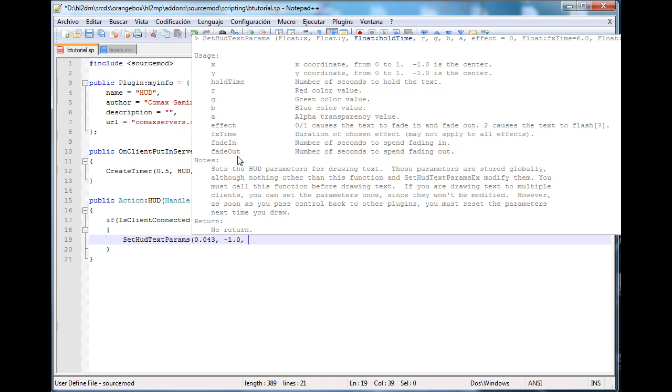This is the hold time, number of seconds to hold the text. Since we're looping this, we don't care about this. We're gonna make it 0.5. Red color value, we want to make it blue. RGBA: red, green, blue, and alpha. The alpha, if it's 0, it's gonna be transparent. If it's 255, it's gonna be shown all the way. And the effect.